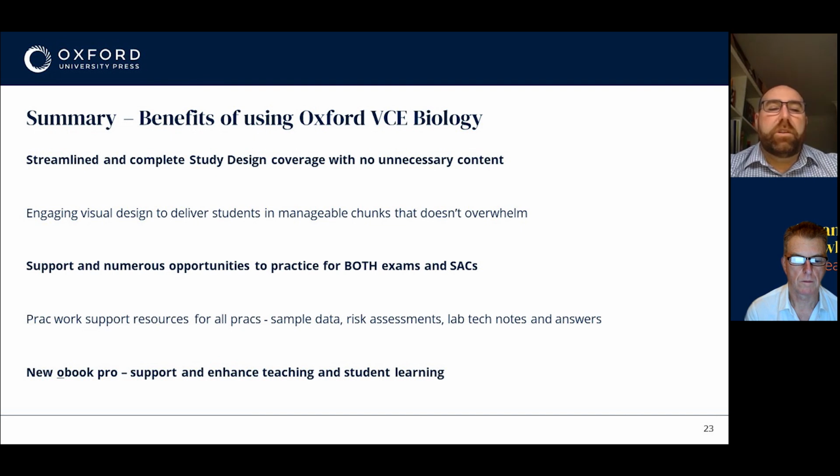Everything comes with practical work support resources. We know students, teachers and schools don't always have access to labs, so there's low-tech practical work, and there are videos you can access. If students are away and miss a prac, they can go back to that as well. You can assign this, and you've got lots of sample data, the risk assessments, the tech notes and the answers all found in here. Again, this is to make your life as a teacher easier, so you can focus on what's important, and that's teaching your students.